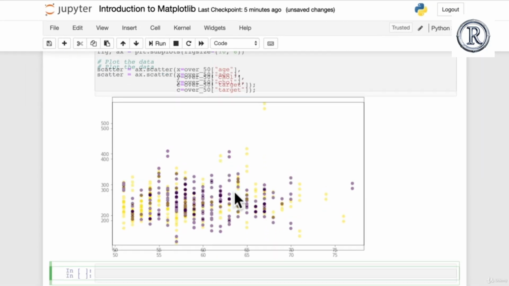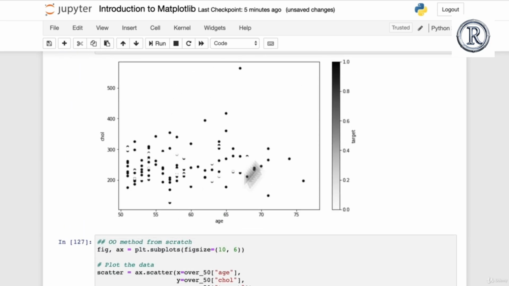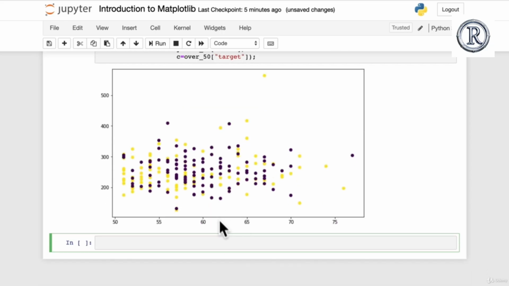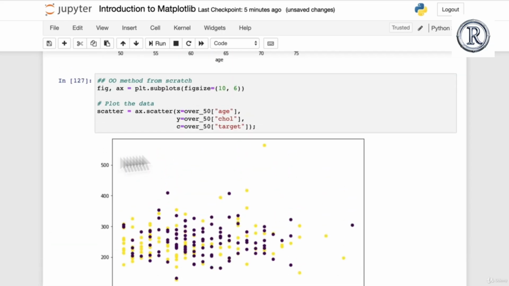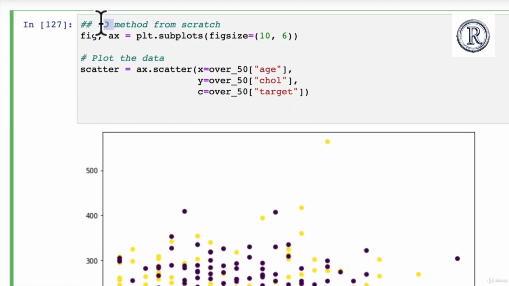Okay, groovy. We're starting to get a few different colors here. It's looking similar, but it's still missing a few things. Like we don't know what the x-axis is and we don't know what the y-axis is. But that's okay. We've got a very flexible method here because we're using the object-oriented method from scratch. So now what we're going to do is customize.